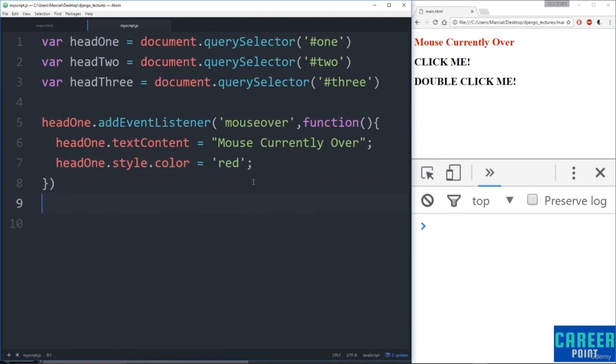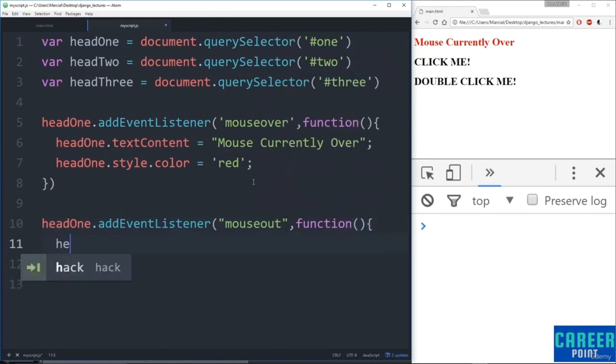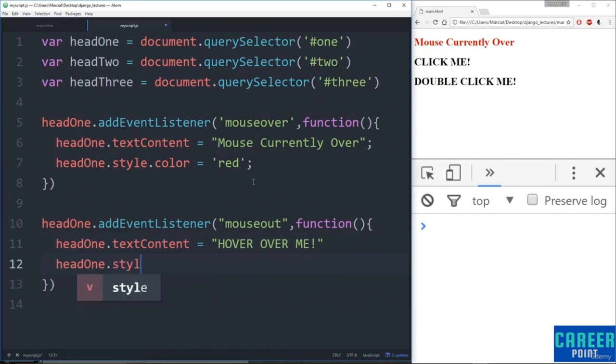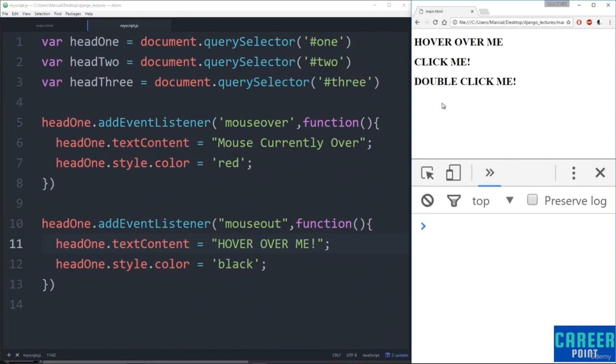So how do we actually make it so that once my mouse comes off of it, it reverts back? Well, the way we can do that is with the mouse out event. So again, I grab head one, I add an event listener, and then I say mouse out, pass in a function call here. And for this function call, we will have it say head one, and we will call the text content of head one to be equal to what it originally said. And what it originally said was something like hover over me. And then let's change it back to its original color. And its original color was black. Okay. So here we can save this, and let's try this again. And now we should see the change. If I'm saying mouse currently over, I pull my mouse off, and it says hover over me. And now I can see it turn on and off as my mouse hovers over it.